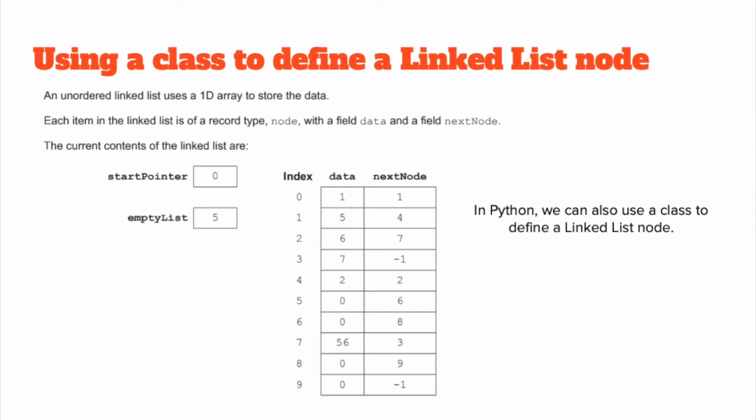So here is an unordered linked list which uses a 1D array to store the data. Each item in the linked list is of a record type node with a field data and a field next node. The current contents of the linked list are start pointer, which is set to 0, and an empty list, which is set to 5. Now the index values are listed, the data values are listed, and the next node values are listed. In Python, we can use a class to define a linked list node. And how do we do that? We're just going to start looking at it now.